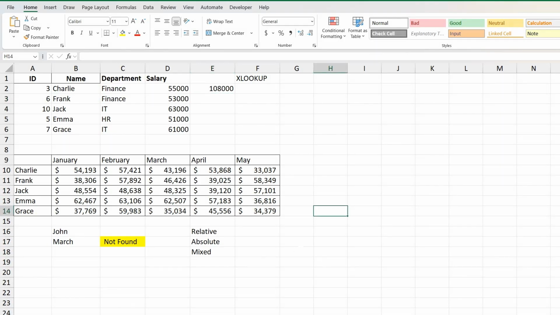In this lesson, we will talk about cell referencing. In Excel, when we create formulas, we refer to different cells, and these cell references tell Excel where to find the data. There are three types of references. One is relative, the second is absolute, and the last one is mixed.